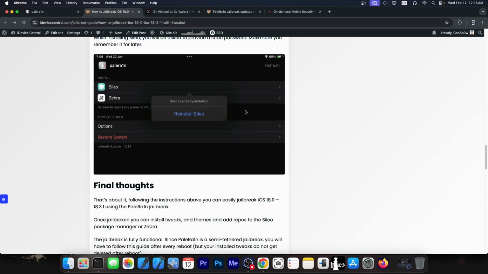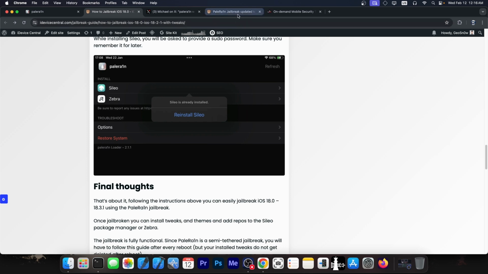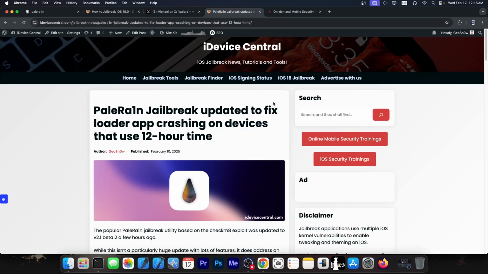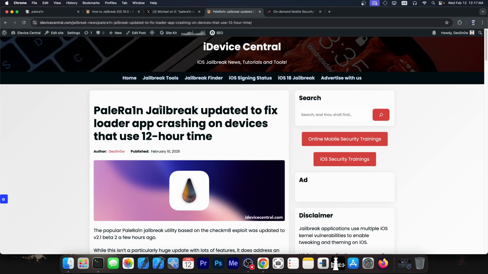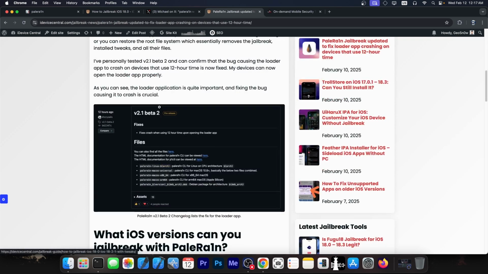The jailbreak does come with Sileo and Zebra. Now, recently there was also an important update to PaleRa1n. It used to crash on the devices that were configured to use the 12-hour time, and not the PaleRa1n itself, but rather the loader application, the one that you use in order to install the Sileo and whatever, this one over here. This application used to crash, so you wouldn't be able to install Sileo or Zebra, restore the file system if you want to remove the jailbreak and so on. So this was fixed. The latest version was pushed on GitHub, and the update is now available for everybody. It's the version 2.1 beta 2.